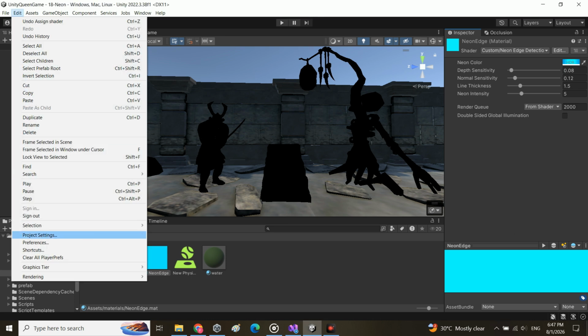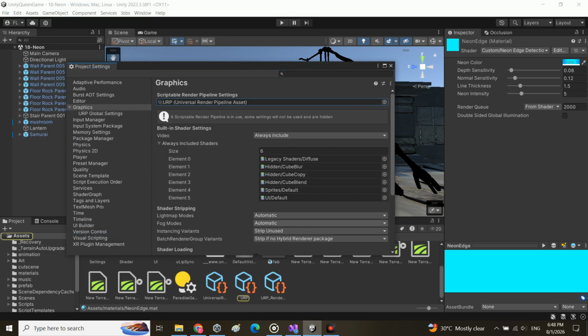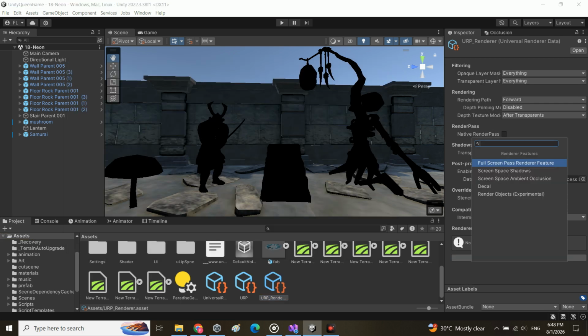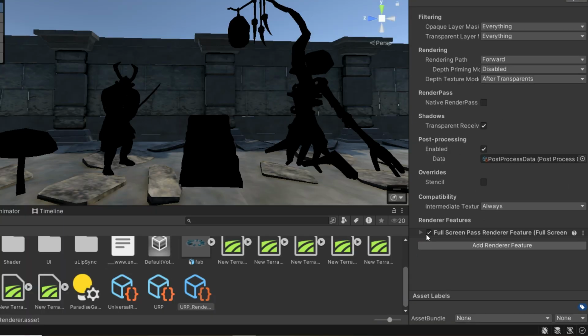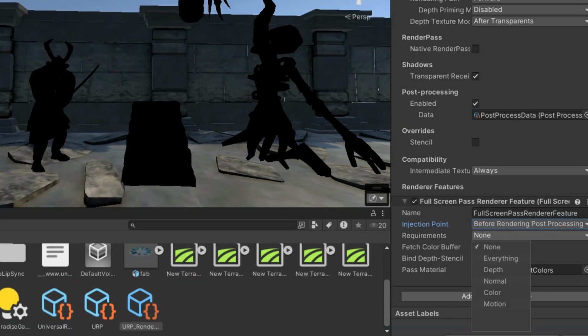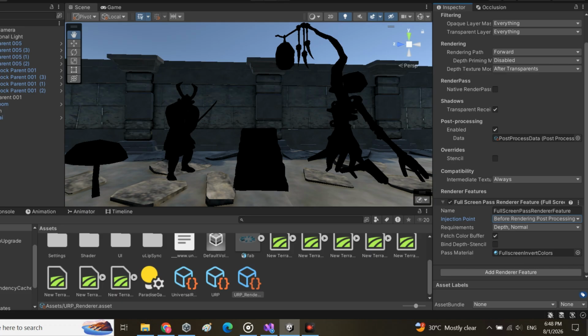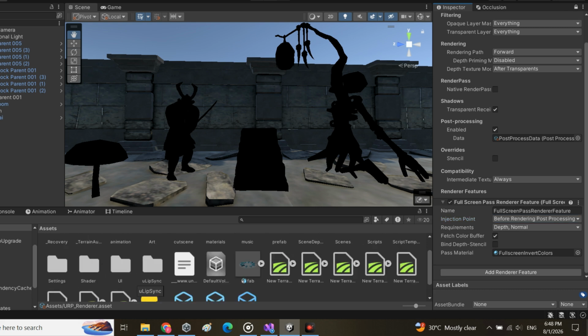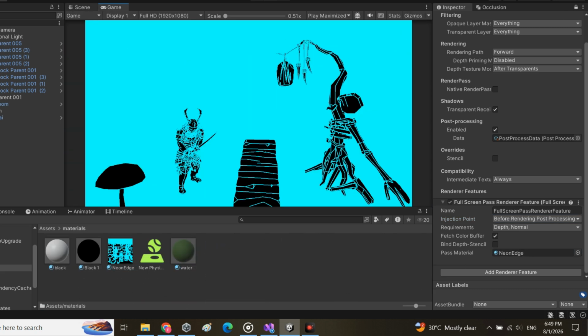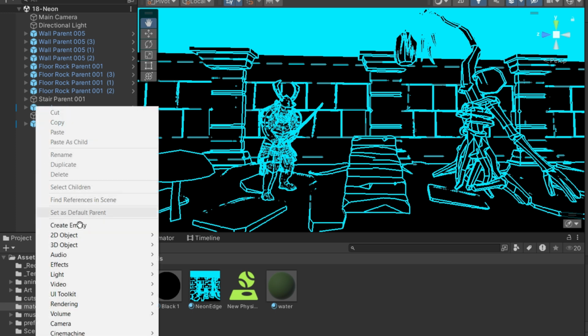Again, find your URP asset and open its URP renderer. Click Add Renderer Feature and add a Full Screen Pass Renderer Feature. Set its injection point to Before Rendering Post-Processing. For requirements, select Depth and Normal. For the pass material, assign the second material that we have created earlier. Now your scene should change to something like this.